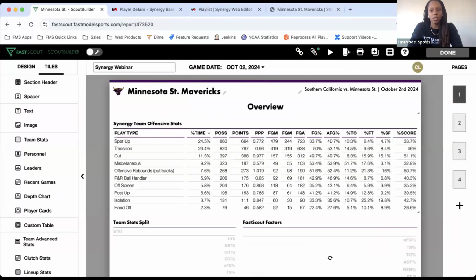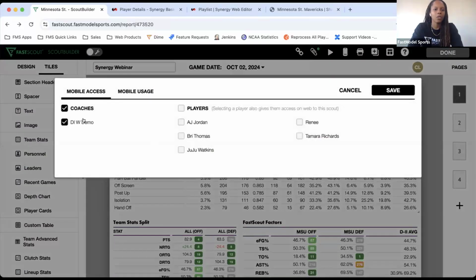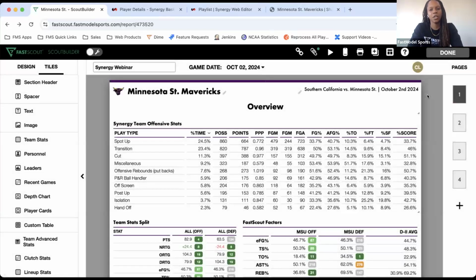The other option, and most popular way, is the mobile app. So this phone icon here, you click that, you decide who needs access, coaches, players, and then once you hit save, it then sends it to their mobile app.